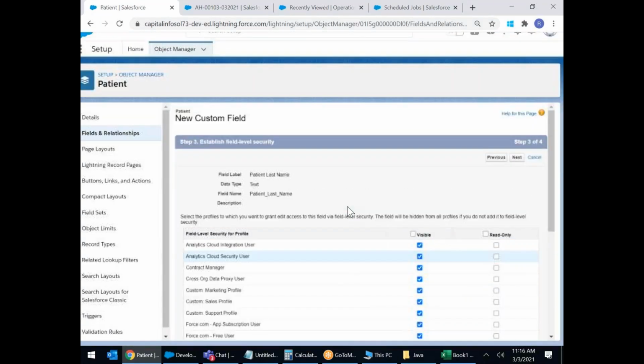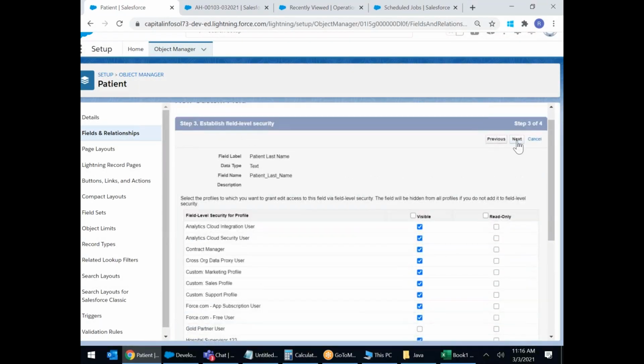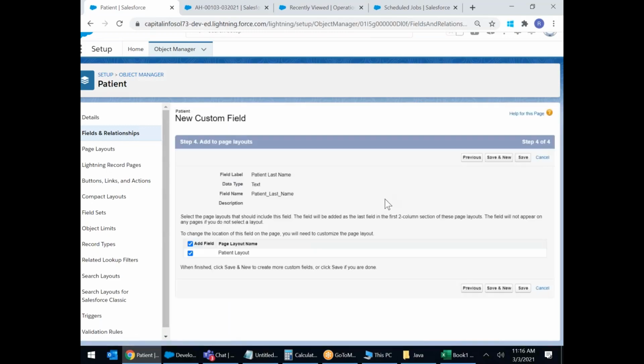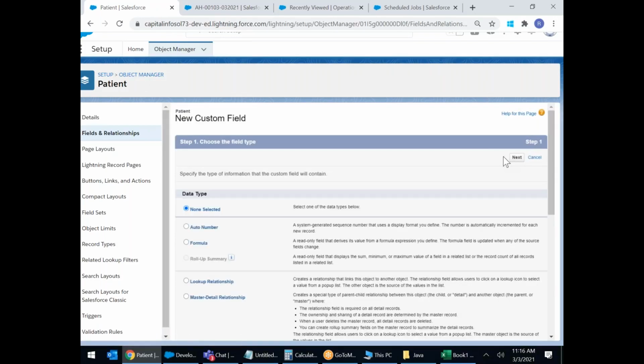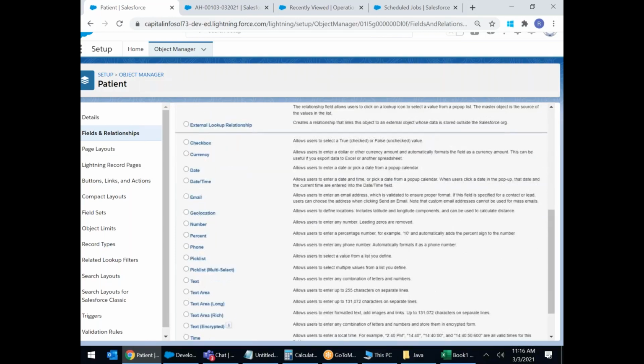For which profile? For all the profiles. Next. For which page layout? Patient page layout, let it be. Save and new. So now the first name will be the second field, and this will be somewhere at the bottom, because in the same manner you create the fields, they are displayed in the page.